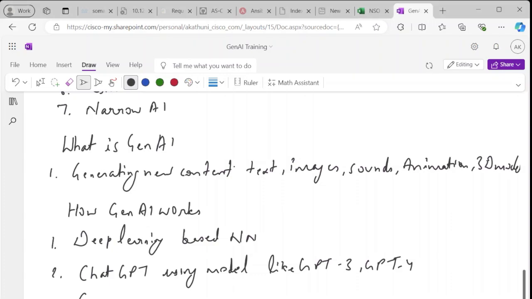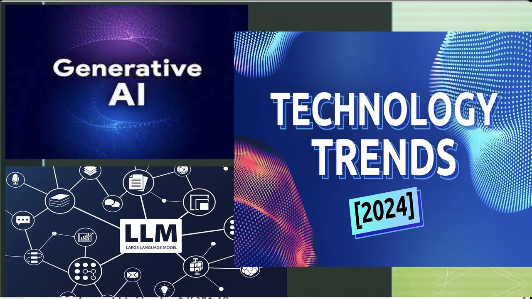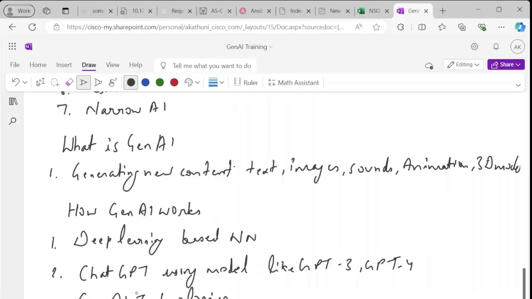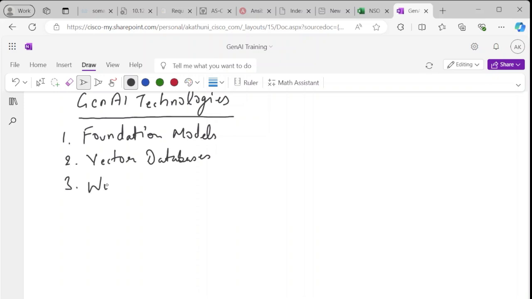If I talk about the GenAI technology, what are the different GenAI technologies that we will be learning in the upcoming sessions? In which comes the foundation models, then second, vector databases. The third one, which we'll be learning about, is word and document embedding.